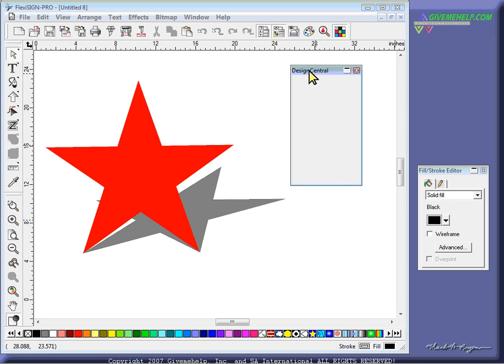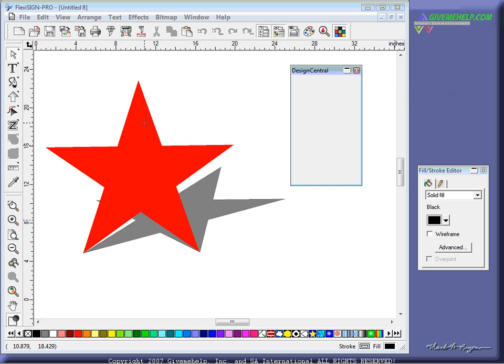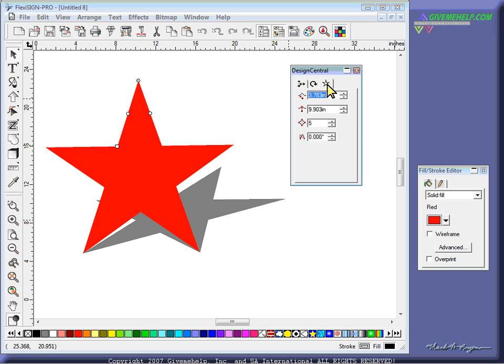Now notice in Design Central it's blank. And if I let my mouse move over the top of different parts of this object, I'm going to choose the piece that I want to change. And that's right here, this red star. I'm going to click right on it. And notice that it goes to that part of the database.